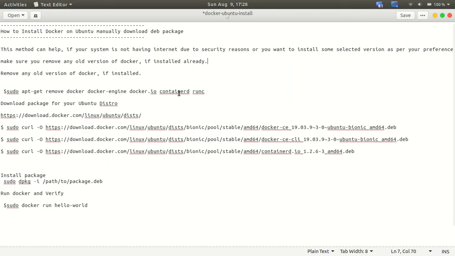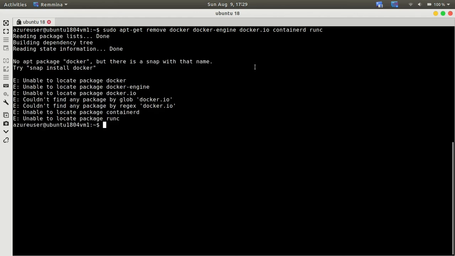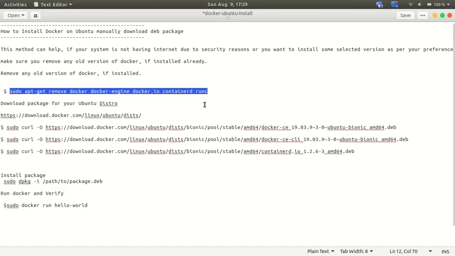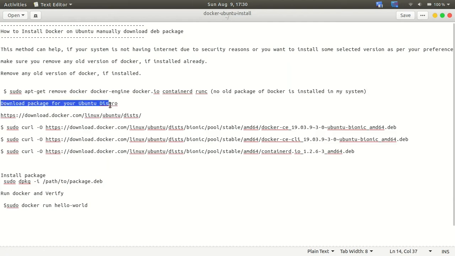You just need to make sure that you don't have any old version of Docker installed because it may conflict with the new packages or the new version. So just remove it with the sudo apt-get remove command. So there is no package installed on my system. No old package of Docker is installed in my system.